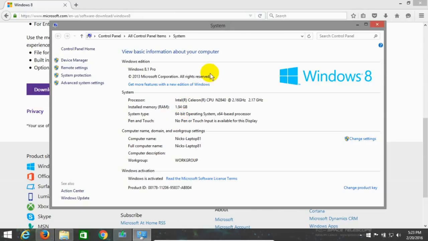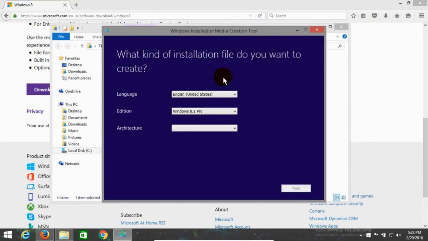So once I've determined, or you've determined, which version of Windows 8.1 you have, you can select the correct edition and also the correct architecture, which is 64-bit in my case. And once you've done that, go ahead down here and click on Next.